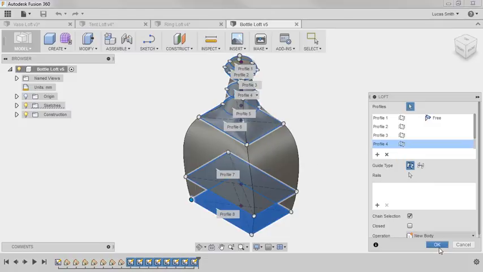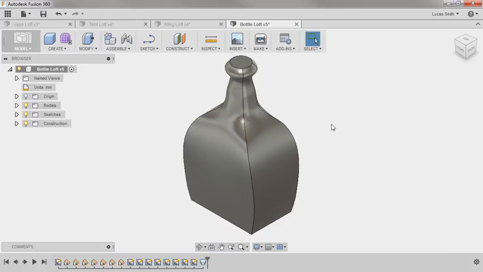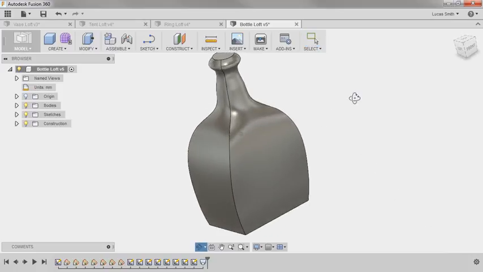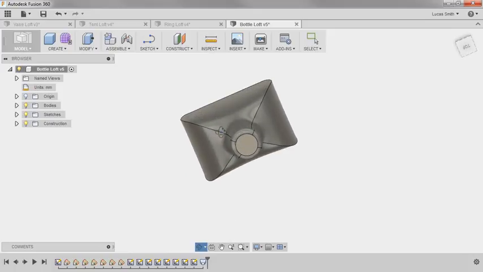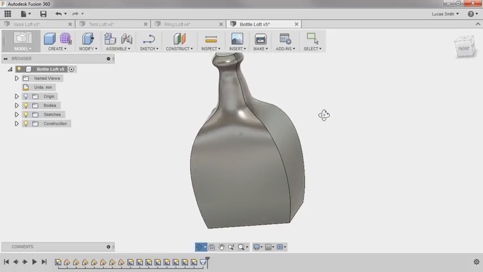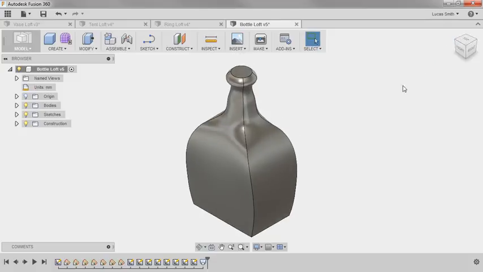I'll click OK to create the loft. And note that since it was created as a single feature, it is much smoother than simply lofting a transition between the circular and rectangular profiles would be. Taking advantage of the Loft command's various features will take some getting used to, but its versatility and ability to create unique geometry makes it a valuable tool for every designer.